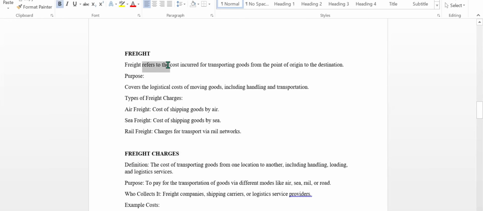Freight refers to the cost incurred for transporting goods from source to destination, from point of origin to destination. It covers the logistical cost of moving goods, including handling and transportation.